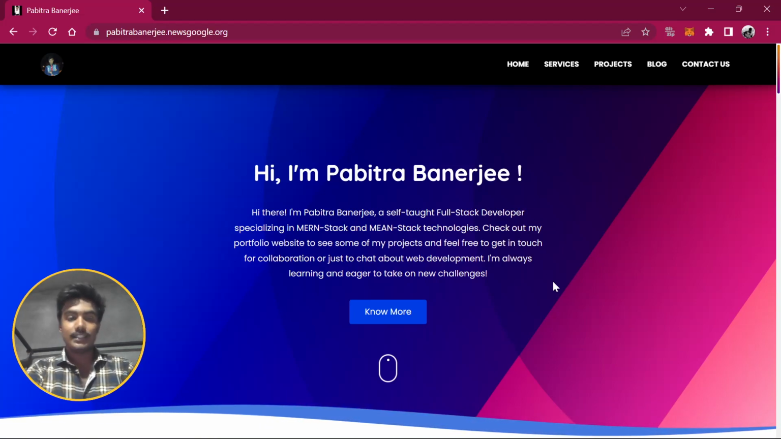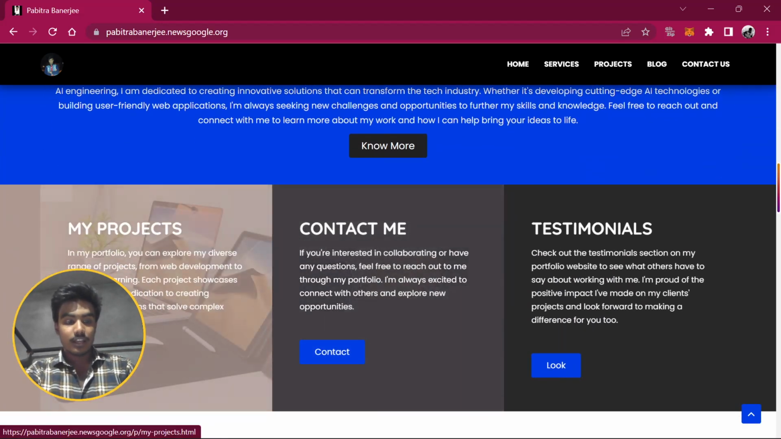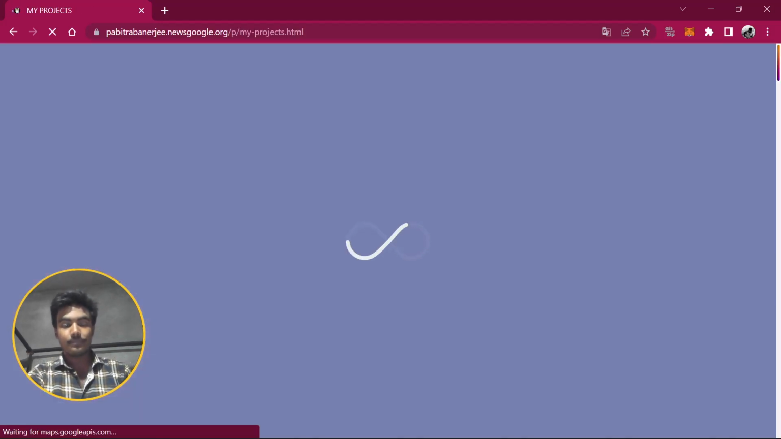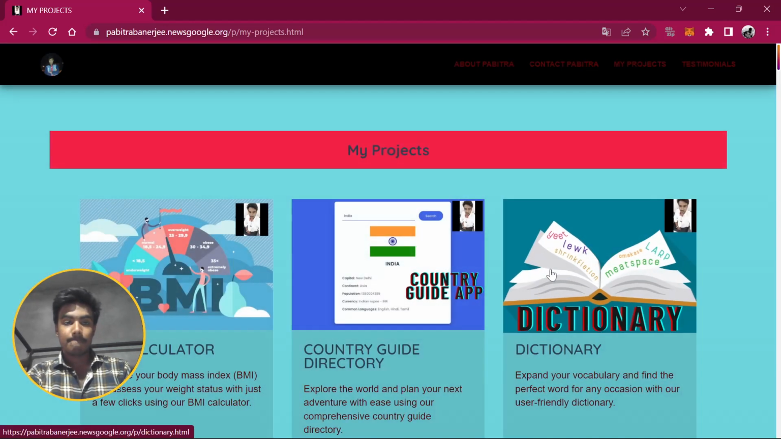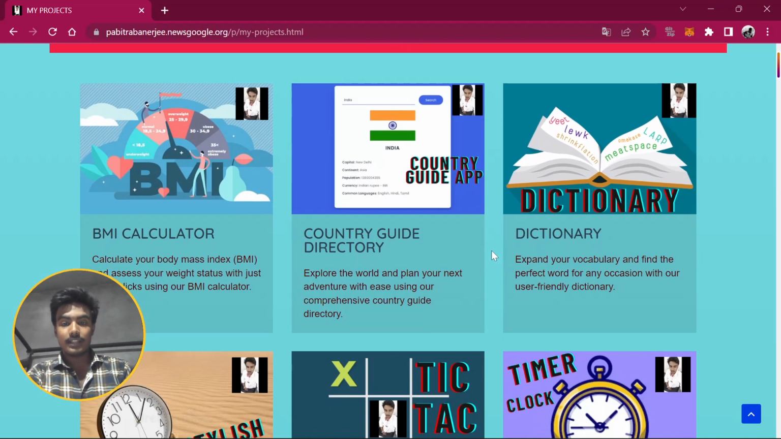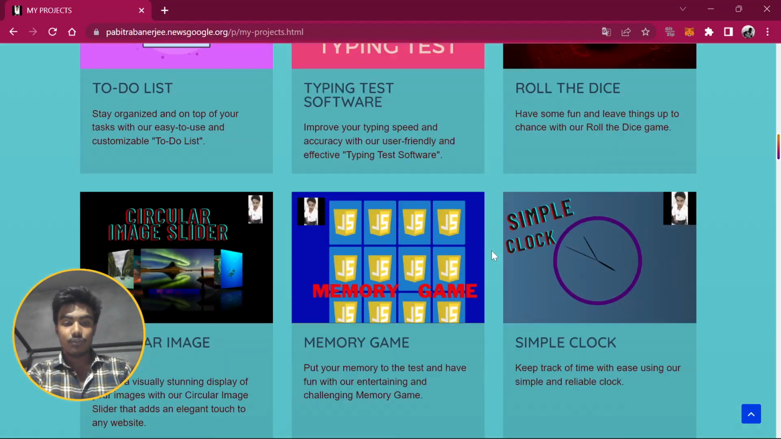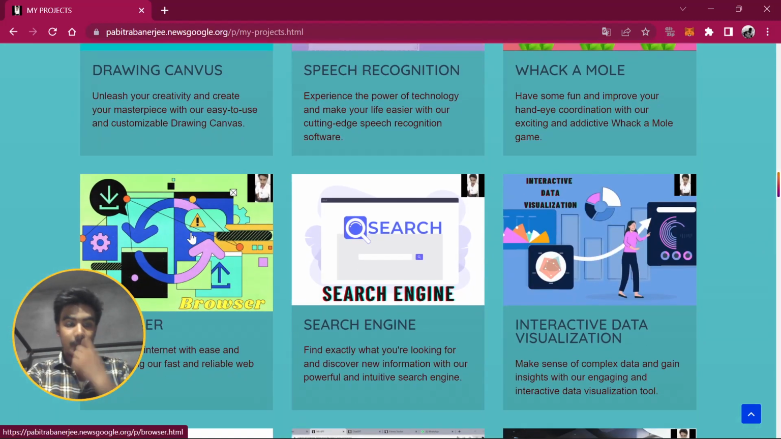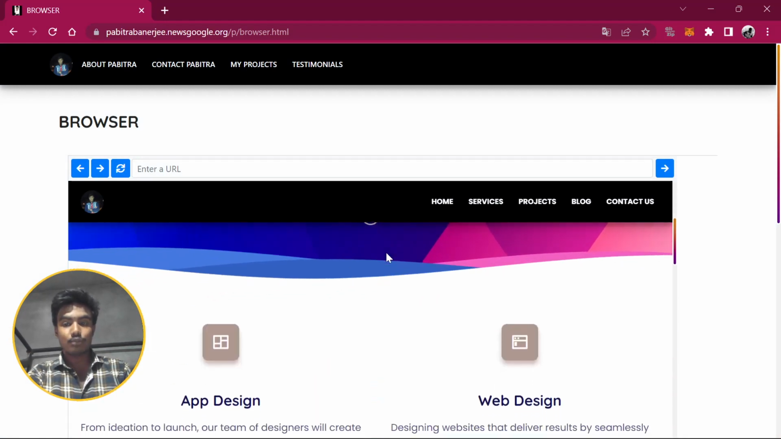As you can see, I am inside my portfolio website right now, and here I have my project section. When I tap on it, you can see that, maybe my internet connection is slow today. Okay, now you can see that I am inside my project page, right? And if you scroll down here, you can see a browser. Okay, so today we will build this type of browser.